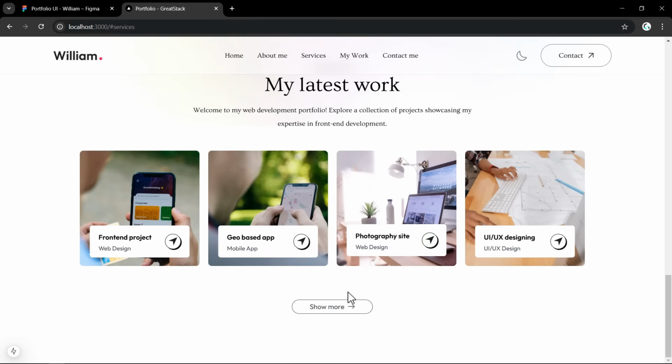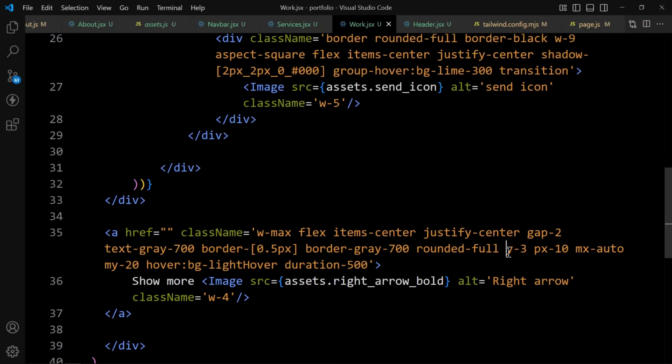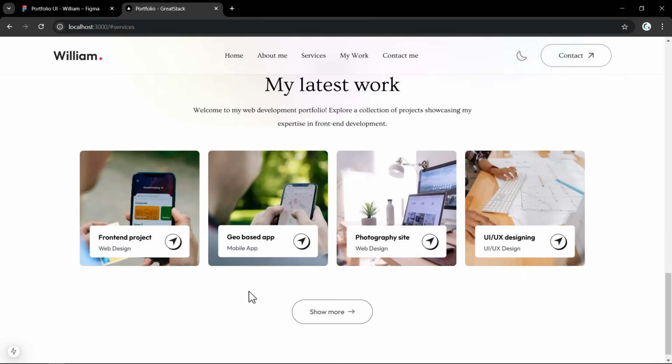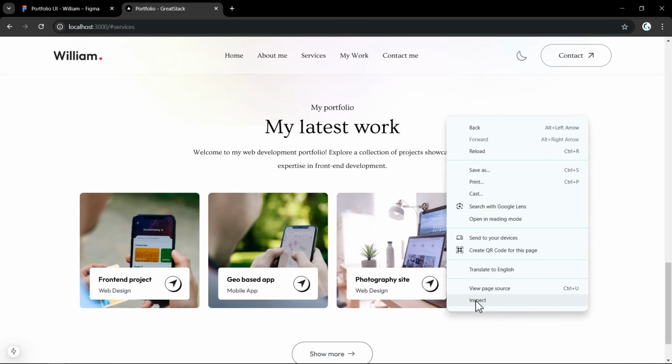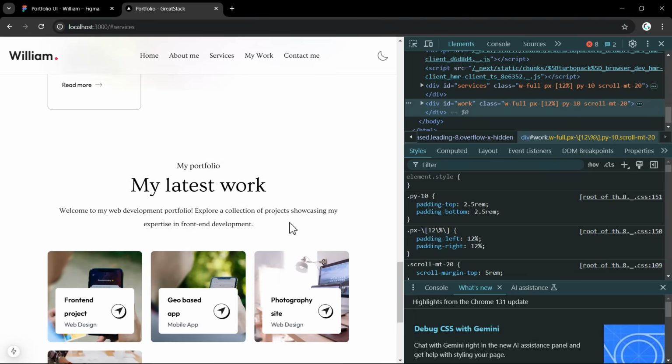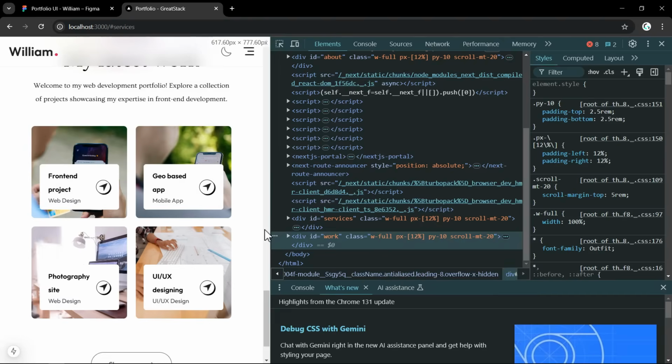Now you can see here we have this show more button. So it is not looking good, so just come back. Here we will correct it. It will be PY, py3. Save the changes and come back. Now this button is looking good, and if I move cursor over this button, you can see the background color is changing. So we have this hover effect on this button. Now we have completed this my latest work section, and if I change the screen width, you can see this work section is also responsive.